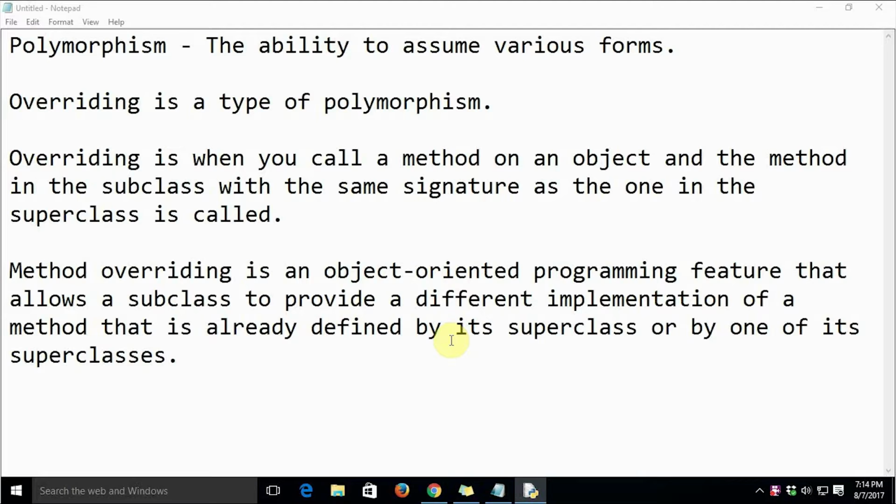In the context of object-oriented programming languages, the ability to behave differently according to the different types is loosely called polymorphism. There are various ways polymorphism is implemented in object-oriented programming languages. Method overriding is one of the types. Method overriding is an object-oriented programming construct that allows a subclass to provide a different implementation of a method that is already defined by its superclass or by one of its superclasses.